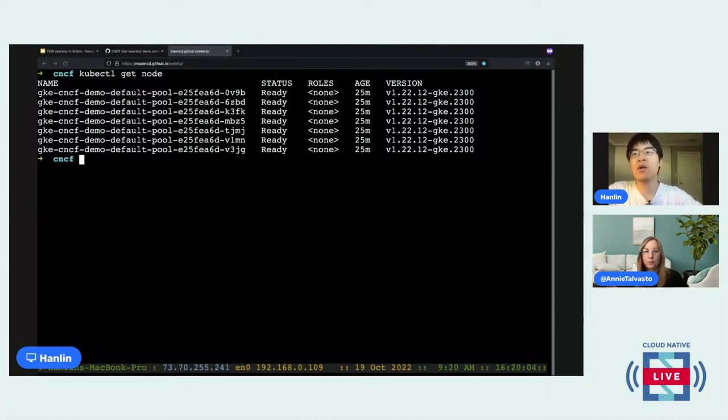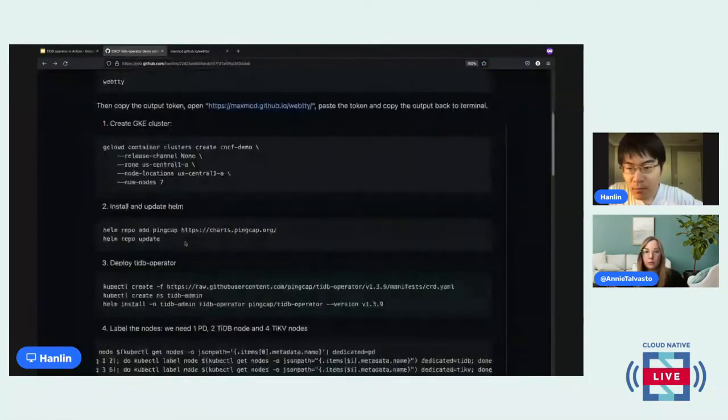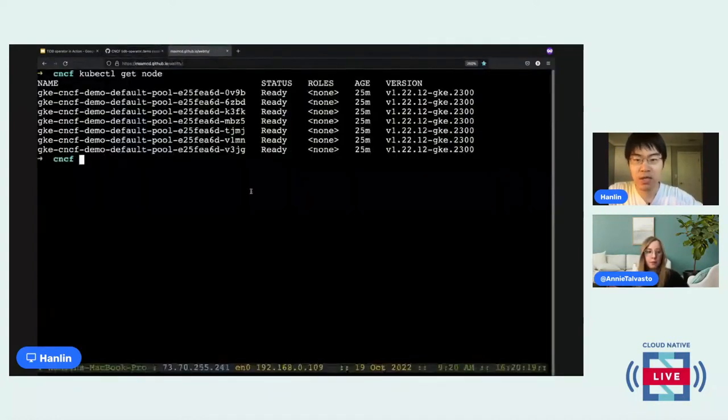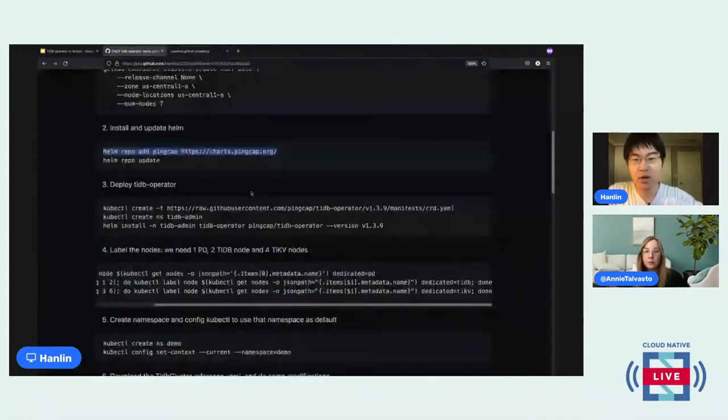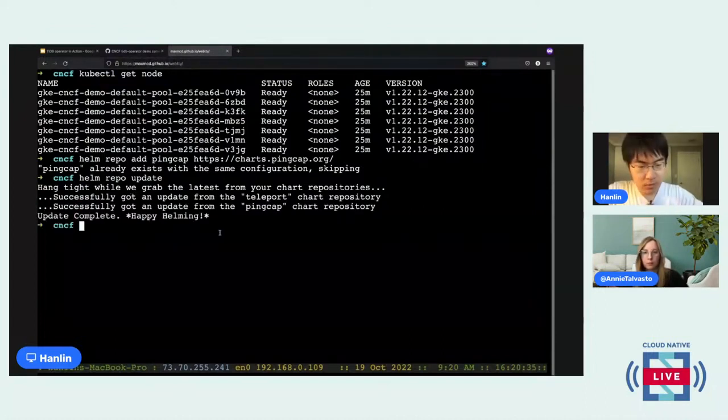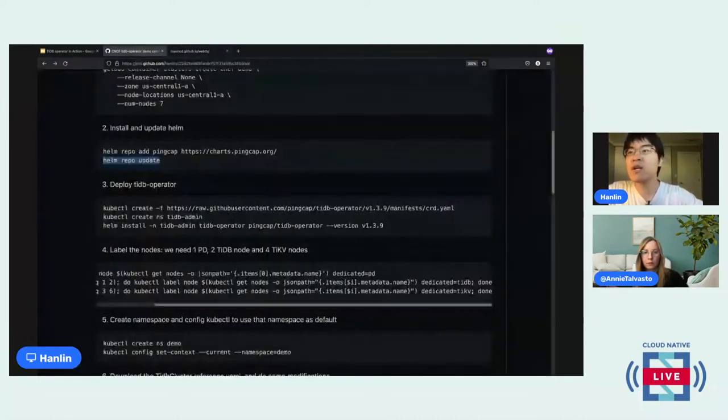Helm is a popular application delivery tool in the cloud native realm. And let's add PingCAP's chart repository to my system. So here are the commands to add it to my system. Okay, it's already added. And then let's refresh it to make the charts up to date. Sounds perfect. And the next thing we want to do is to apply the CRDs.